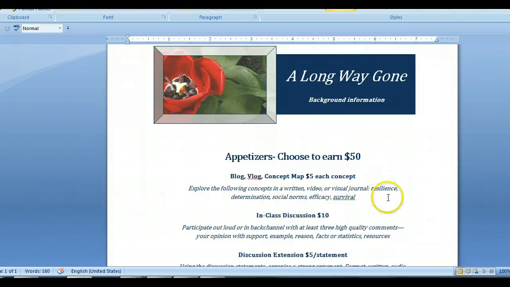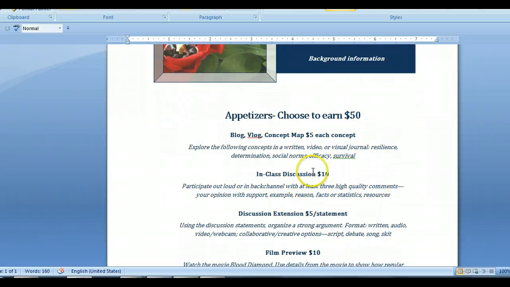So we've got words that I want students to think about. And I would definitely do models for this, but we've got resilience, determination, social norms, efficacy, and survival. And so students would figure out what these words mean and then create either a written, a video, or a visual concept of what that word is to them, with examples and things that they can do to make sure that those words are really interactive for them, that they really make sense. So that's this one. And that's a lower level skill. It wouldn't take long. They're thinking about different things and making connections, but it's not a high stakes skill. So $5. Then I would have an in-class discussion, and this is for your more social learners.